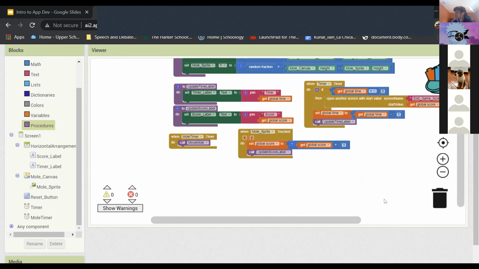Yeah, touched means it's on a phone. That's fine. I know. Sometimes when you're working on a computer, you sort of get lost.